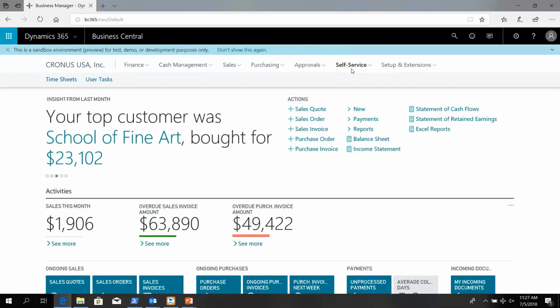Now you'll notice as I look at the role center itself, I can see this section called Business Insights. And you'll notice how it's scrolling through various highlights, showing me items that have been configured by your partner to show me top customers, top items, those types of metrics.